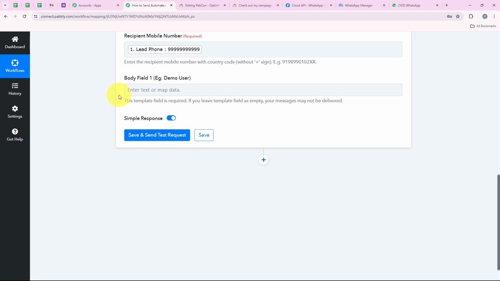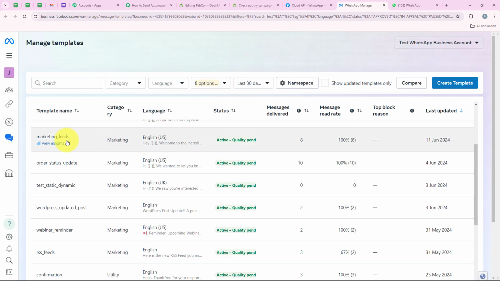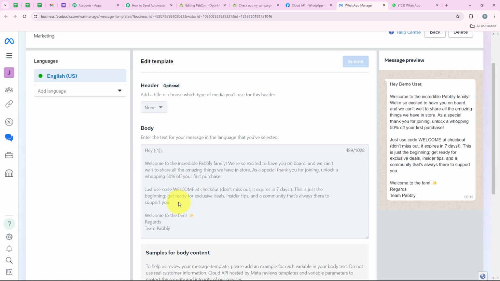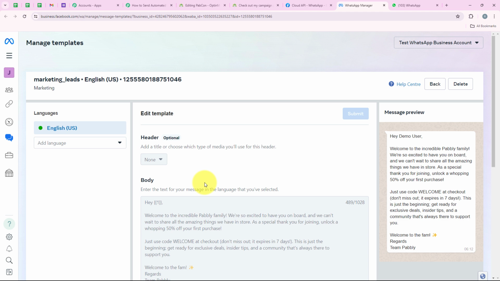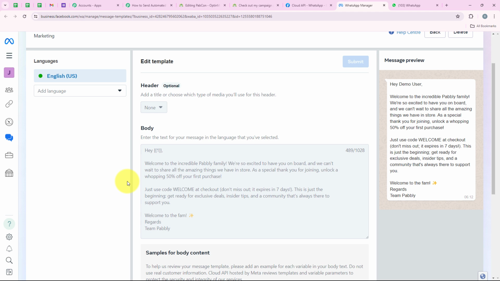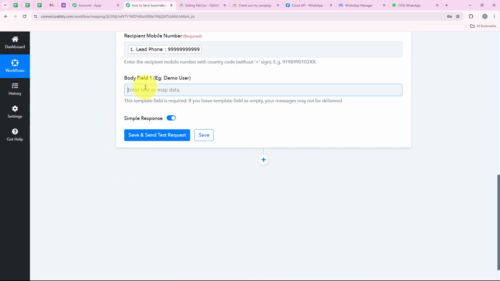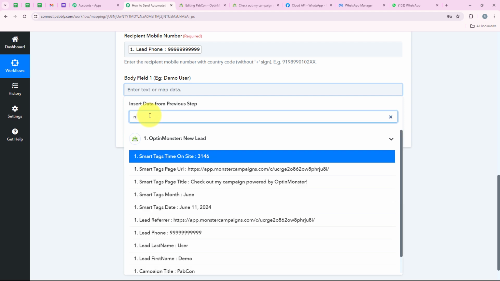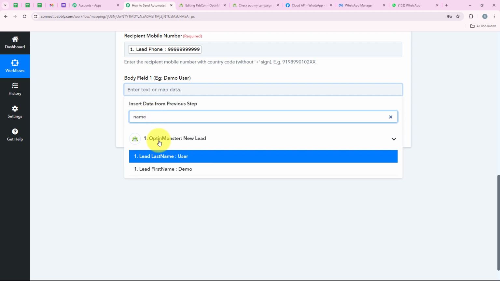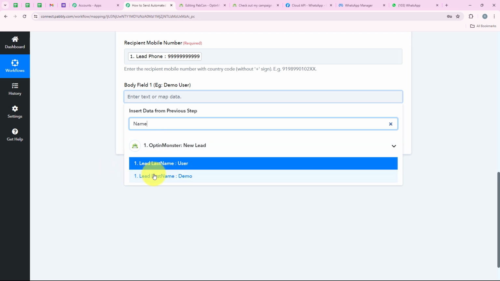To let you know what body field 1 means, I'm going to open my template right from here, which is marketing leads. Over here you can see that this is my template, and right in front of here is 1 in curly brackets. So this means that 1 is a variable, and I wish that this 1 should be replaced with the name of my lead automatically with every new lead submission. That's why I've kept the 1 as a variable, because I want all my leads to receive a more personalized message. So I'm going to map the name of my lead right over here. For that, I'm going to search for name, and as you can see first name and last name, so we are going to map it.